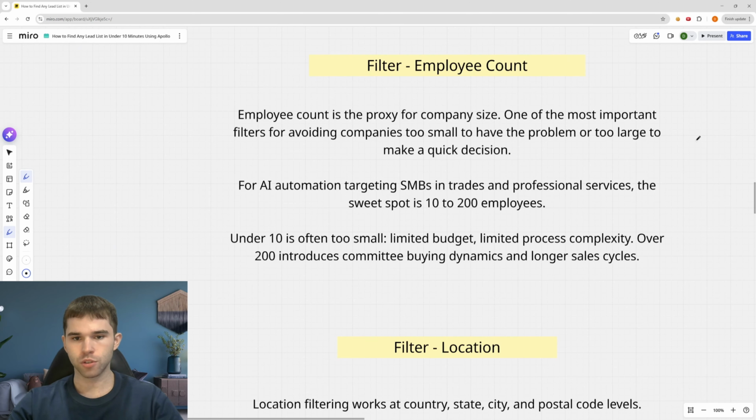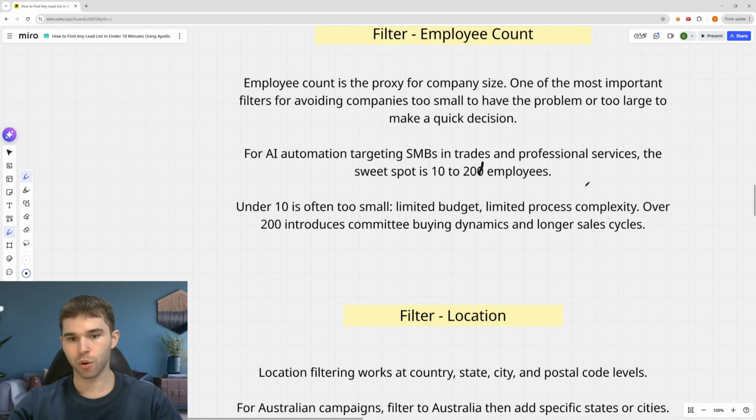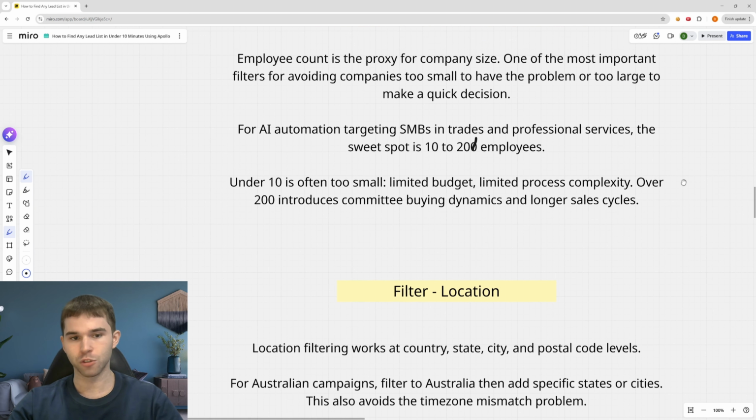Now, for AI automation targeting small to medium-sized businesses and professional services, the sweet spot is 1 to 200. Now, realistically, you should be targeting 1 to 20 if you're starting out. It's probably a typo by me. Now, if you're going for anything over 100, you better have a lot of case studies and be able to take performance-based initiatives, because these companies will have a lot of procurement and a large sales cycle.